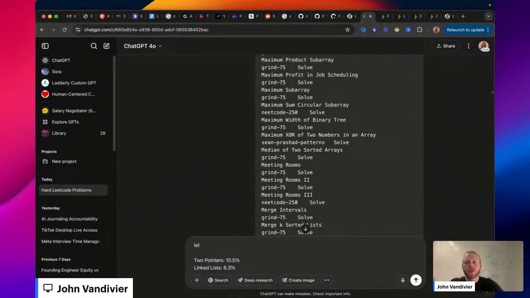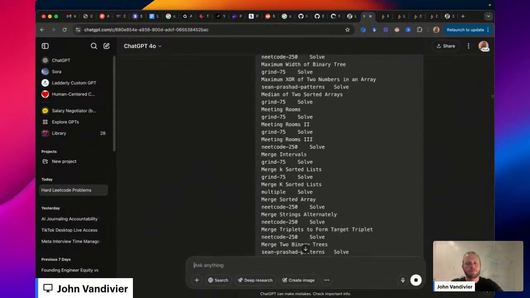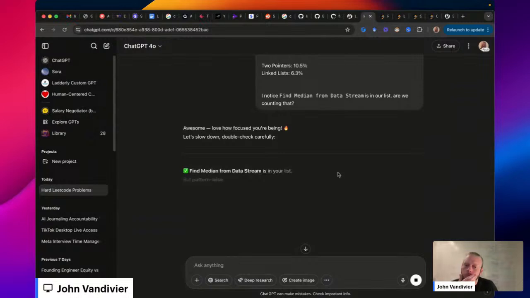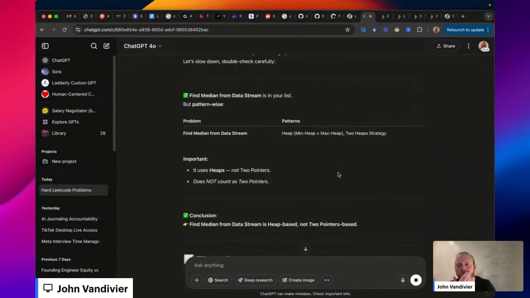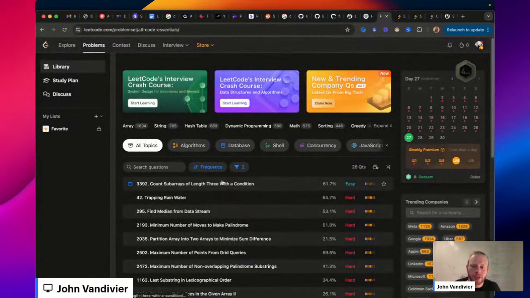So I'll say, let's focus on 2 top patterns that seem weakly reinforced. I notice this is in our list. Are we counting that? It uses heaps, not two pointers. Okay, I'll take your word for it, even though it's here. Minimum number of moves to make a palindrome. That seems cool.